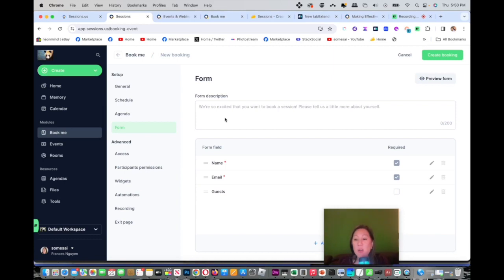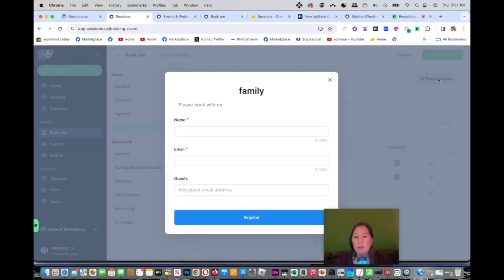This is the form that you could fill out to book your session. You could customize it. Here it gives you an example: we're excited to see that you want to book with us. And then you could ask for your name, email, company. You could add that in. You could make it required or not. And then you could preview the form to see. And that's how they register.